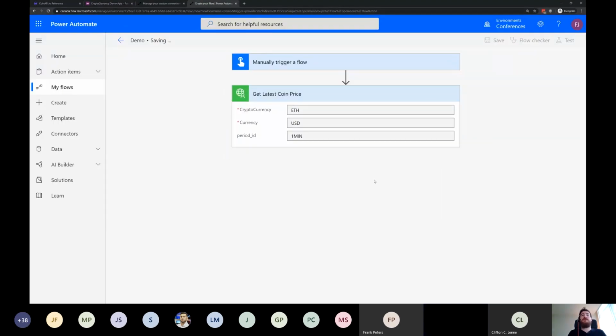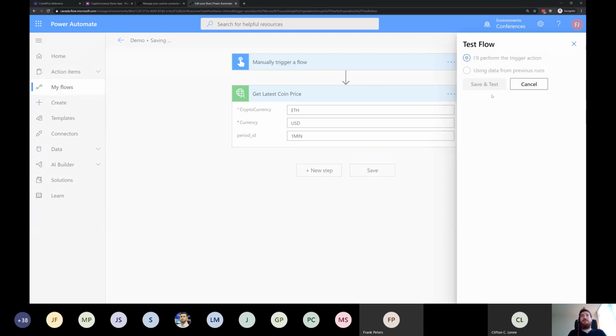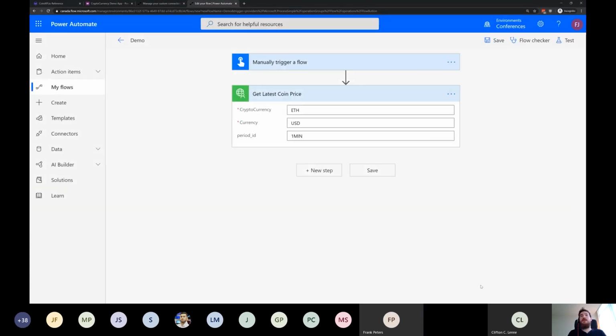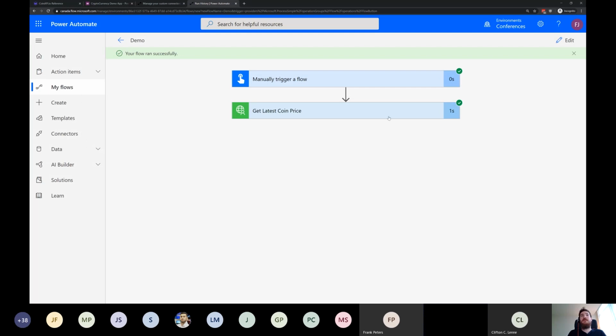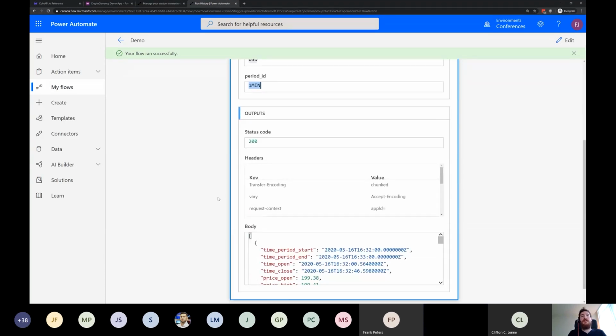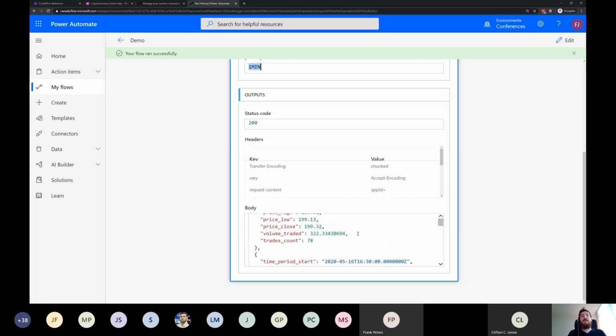Awesome. So if we just hit save then, and once that's saved, hit test and perform a trigger action. We continue saying that we want to use the connection, run flow. Okay, so we've run the flow now, and we've gone to the third party with the parameter that we passed through of Ethereum, United States dollars, and within the last minute. And we've got the data back here.